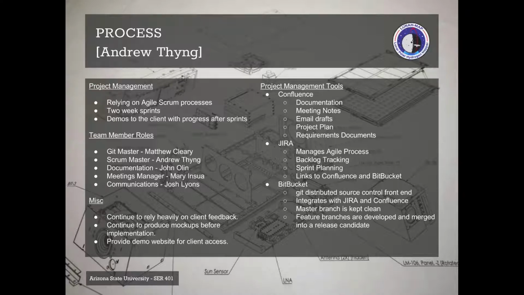Jira is our sprint planning software, essentially. You track all your bugs, your issues, your backlog items. You start and stop sprints there, close out functionality, and all that kind of stuff.